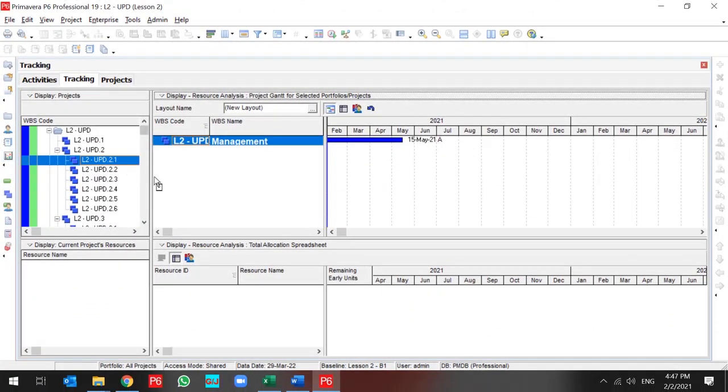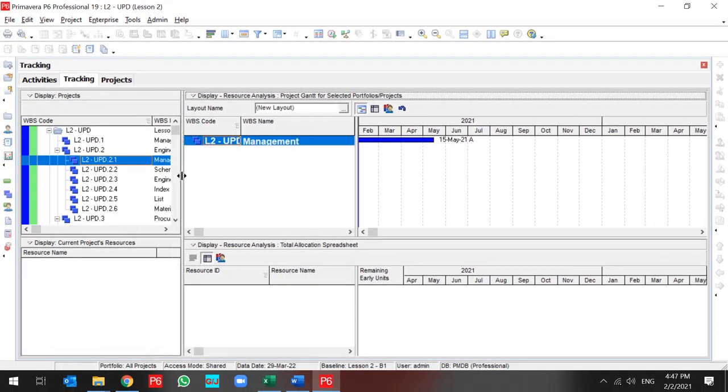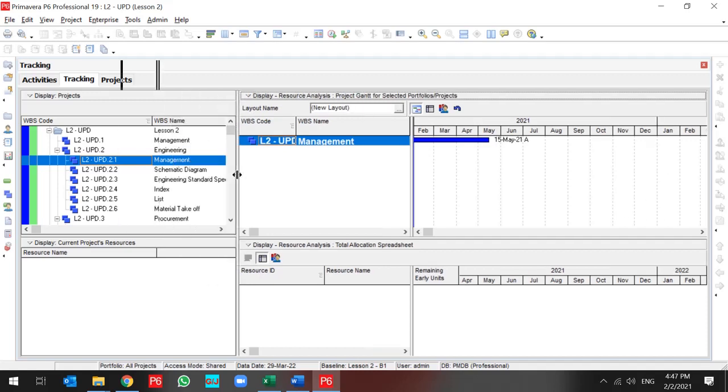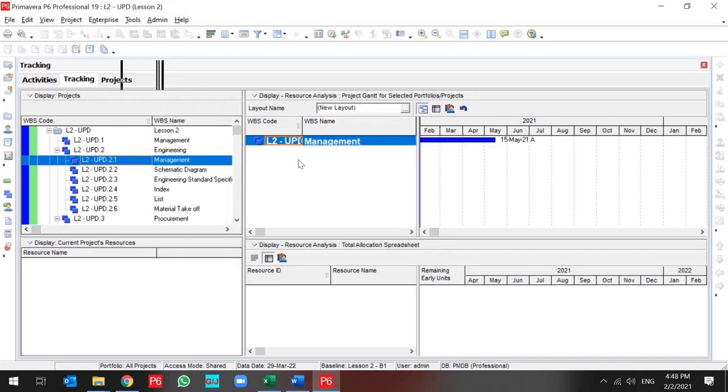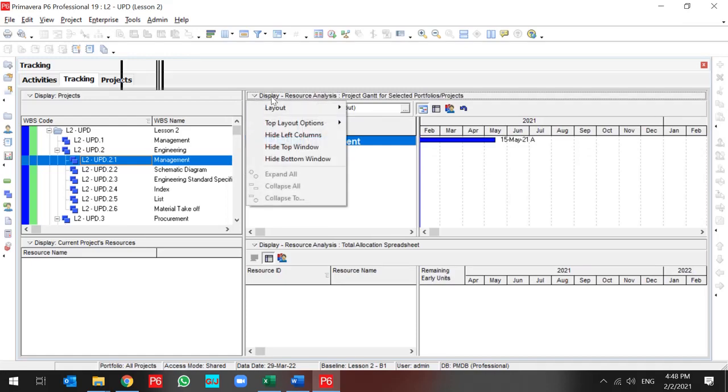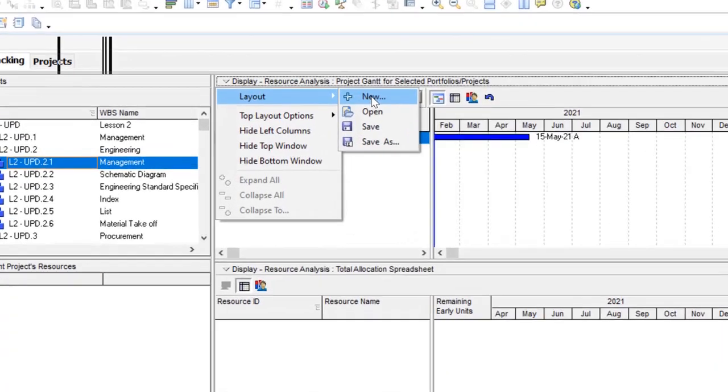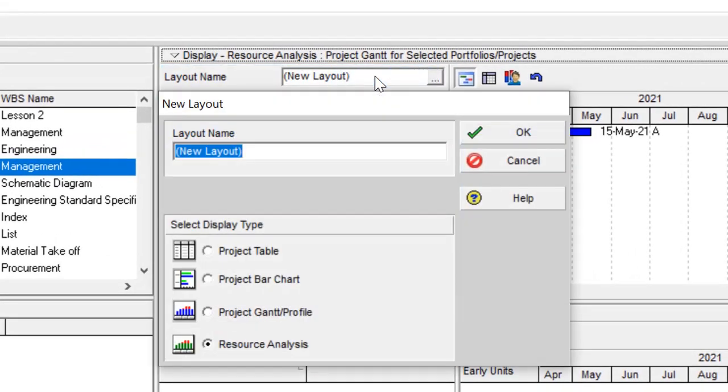But how does the tracking layout work? It is very important in Primavera P6. If this is the first time you go to the tracking layout, go to the layout bar and use New. Why? Because we want to create our own tracking layout. The tracking layout has four different sections.